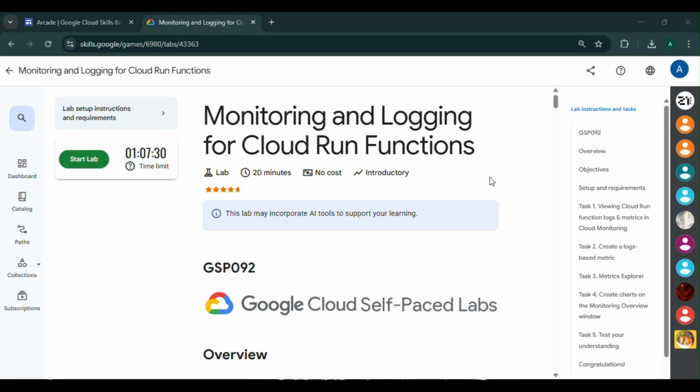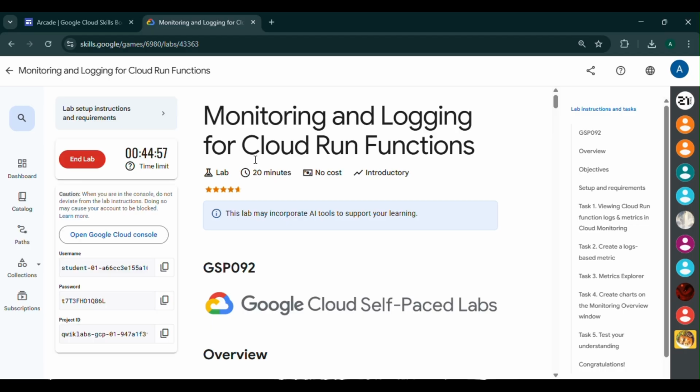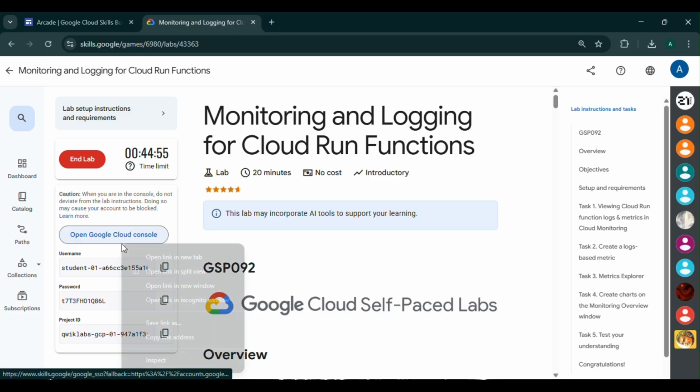Today we will be doing the lab solution of this lab from Arcade Level 1 January, monitoring and logging for Cloud Run functions. So first we will start this lab and then we will open it in an incognito window.